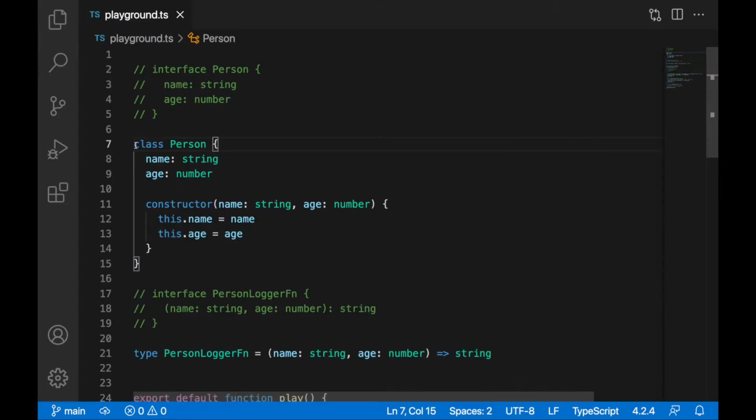In this lecture, we have talked about class types. We have created class person, so we can create also an instance of it, and also we can specify it as a type. In this lecture, I'll be talking about optional parameters.